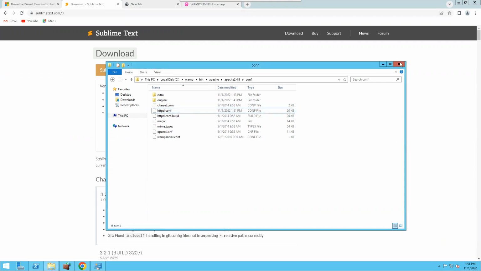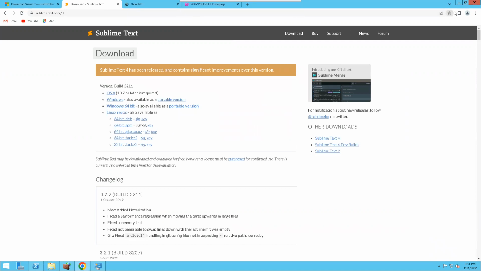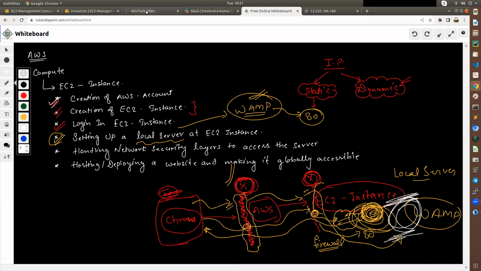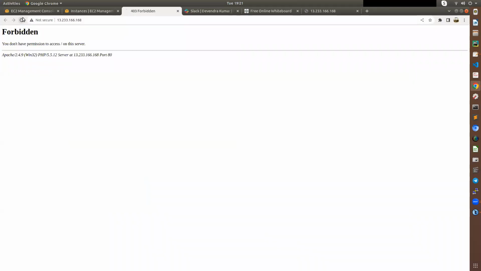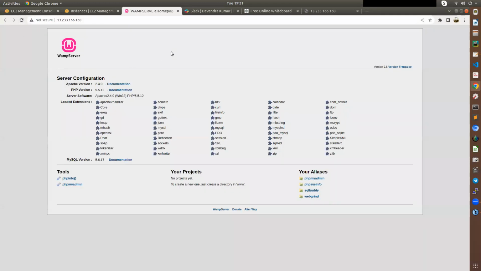Now let me go to my PC, and if you refresh it, you'll be able to get it. Now you can access your WAMP server from anywhere by using this IP and hitting it on the HTTP port 80, because that is the only port that is open.